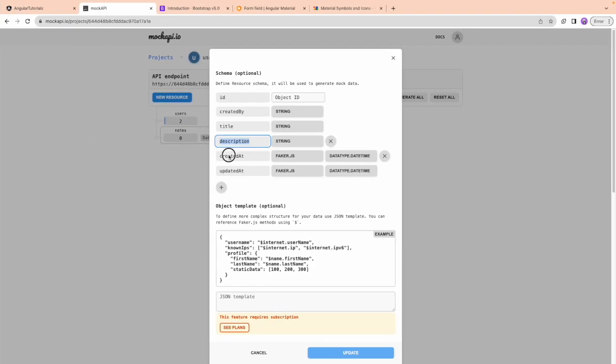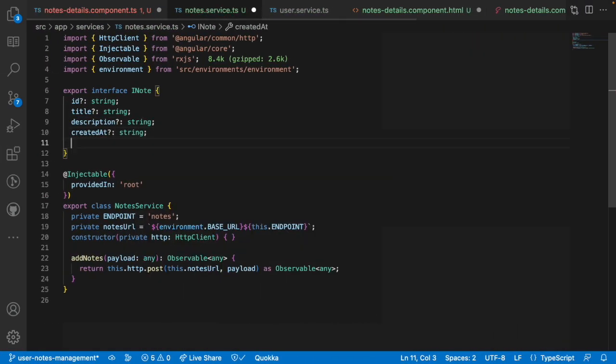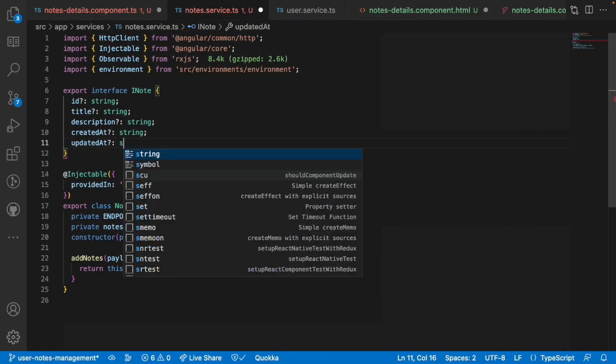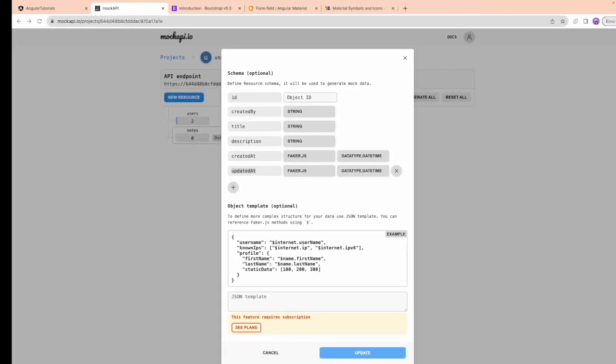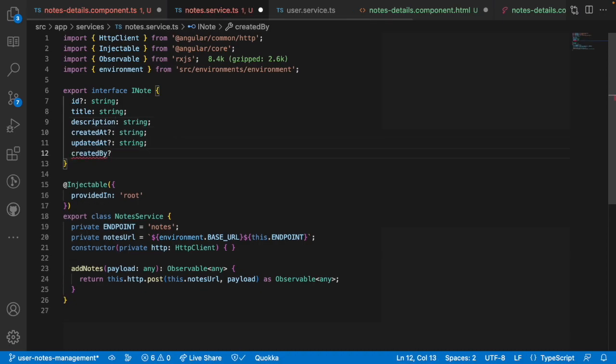So let me go here and created at, so created at will be of string, and updated at, so whenever we update we will be using these parameters. So let me save this, and we have this title. Let me remove this question marks. Why? Because title and description are mandatory, and we have something called as created by. So created by will be an optional again, because it can be empty as well. So created by is an optional for an interface, but whenever we are sending it as a payload, it is very important.